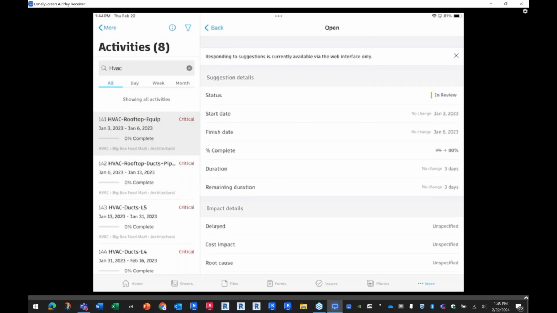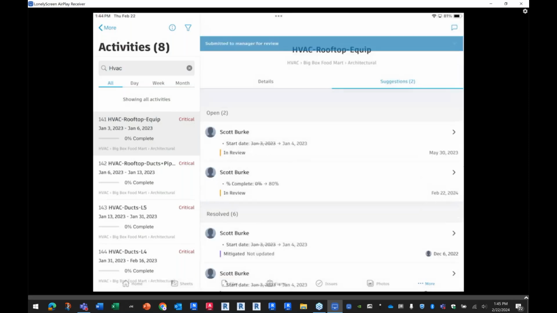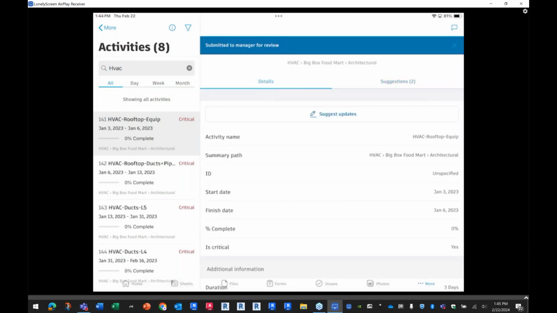I see that they've reported that this HVAC work is 80% complete. So I will go into the system, indicate that I will accept the edit. I will make the edit, upload a new schedule, and you'd be able to see the new schedule item here. So again, this is meant to share the schedule with the team.